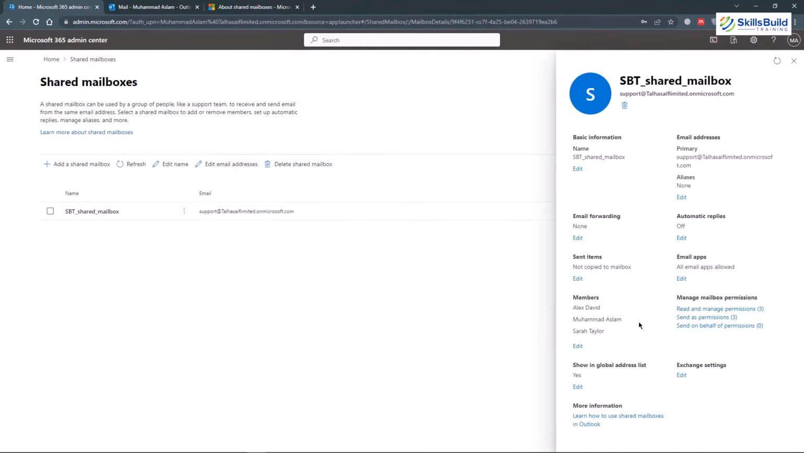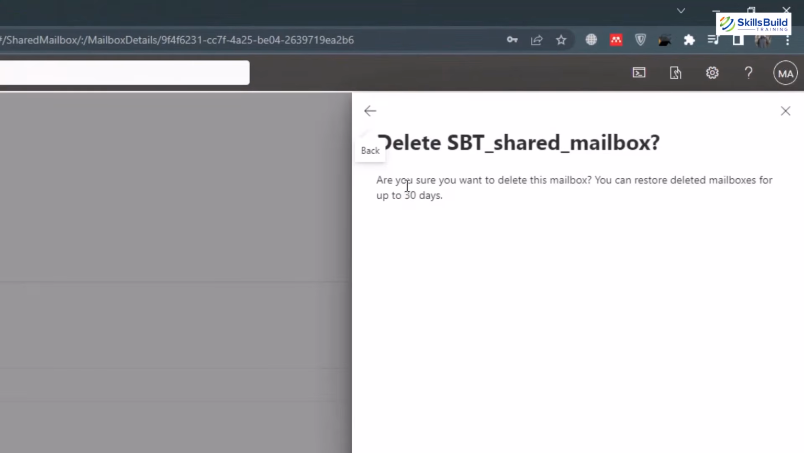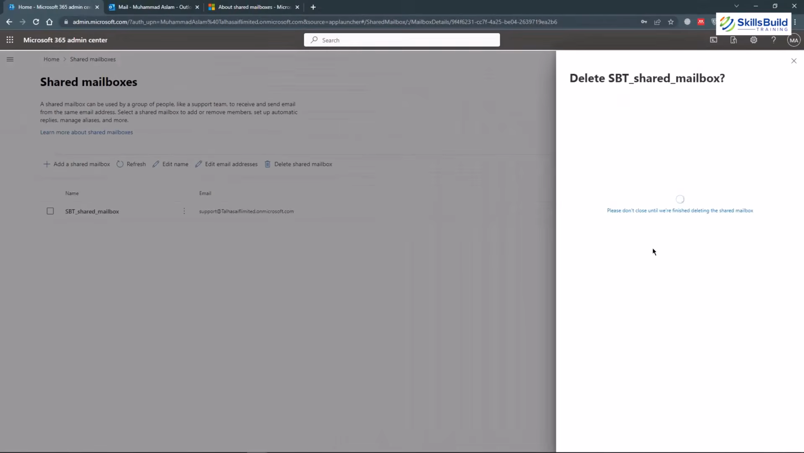Okay. Now the question comes, what if we want to delete this shared mailbox? Well, here we have a delete icon. Just click on it, and here it says, are you sure you want to delete this mailbox? You can restore a deleted mailbox for up to 30 days. Yes, I'm sure. So I'll just click on this delete button, and now this shared mailbox will be deleted.